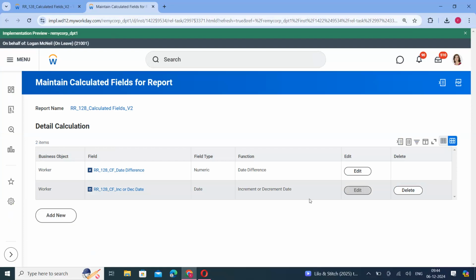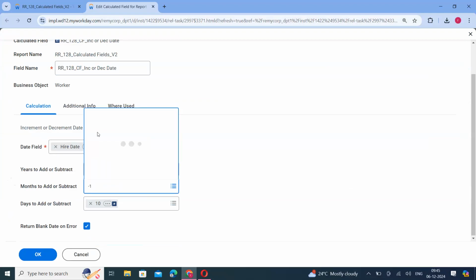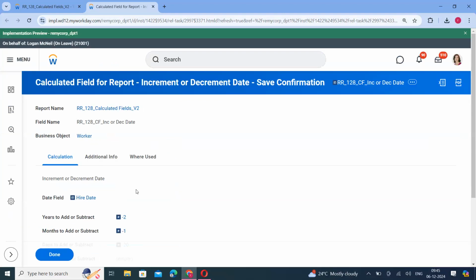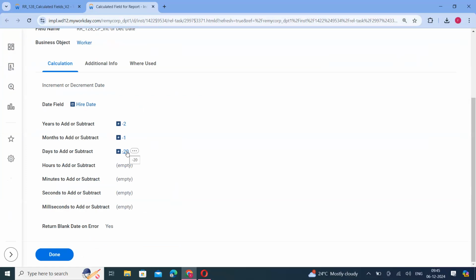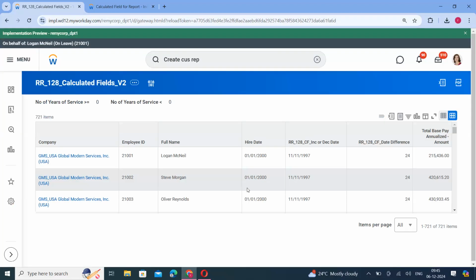This is for increment. Decrement means minus, that's it. You remove the 2 years, maybe you remove 1 month, you remove 20 days, like this. It will come based on what you applied, either subtract or add.